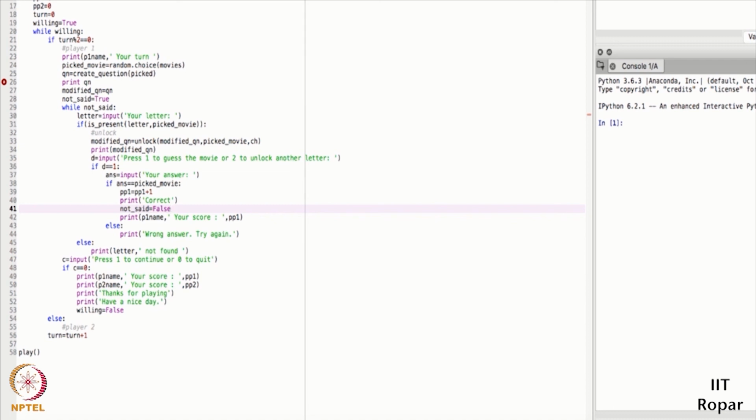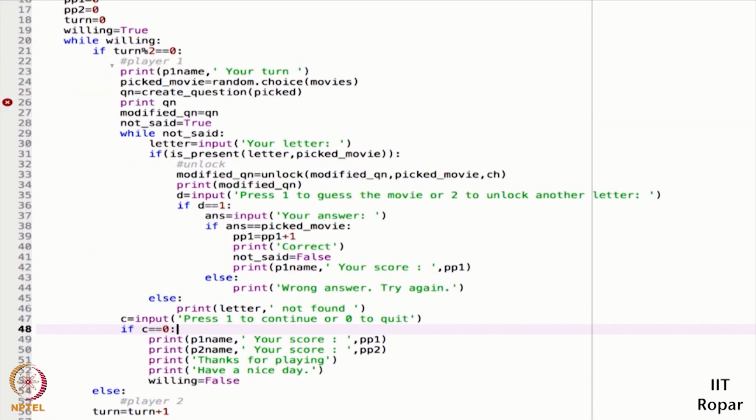So once it is over, you just ask him if he wants to continue or quit. In case he wants to continue, let him continue with the next thing. In case he wants to quit, you have to say this is the summary of the game till now. You have to display his scores and give some nice greeting message and set this particular value of willing to false, based on which we are tracking whether the person wants to continue his game or he wants to quit the game. So this particular thing you have to set it to false. So this is how the game goes. This is for player 1.